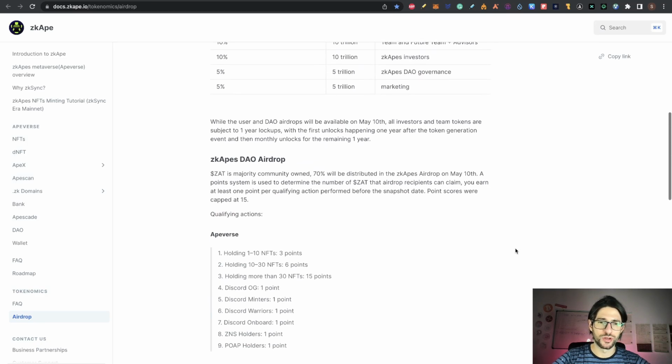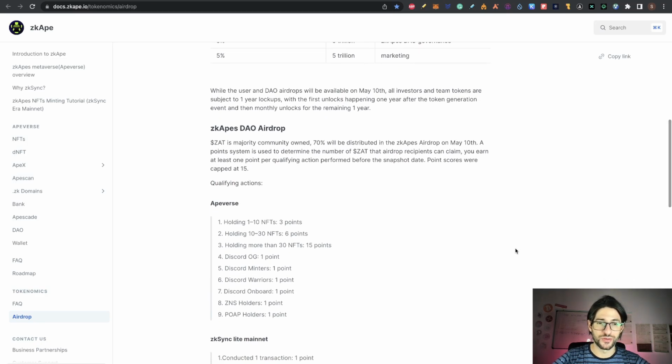So why I'm doing all this intro is because we have this airdrop, the token is called ZAT, and the majority of this is going to be community owned, because 70% is going to be distributed for all these ZkApes airdrops starting on May 10. So that is why we are covering this.